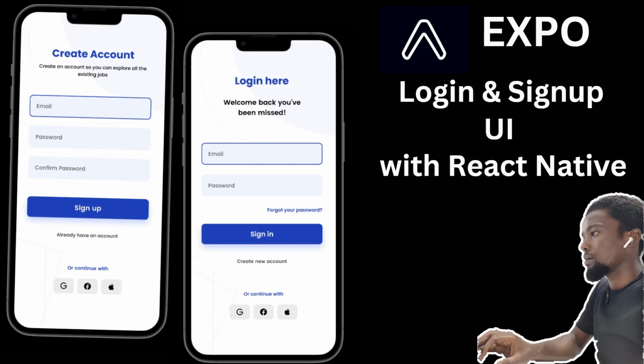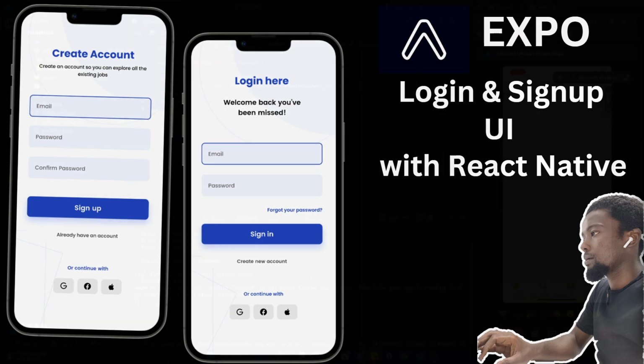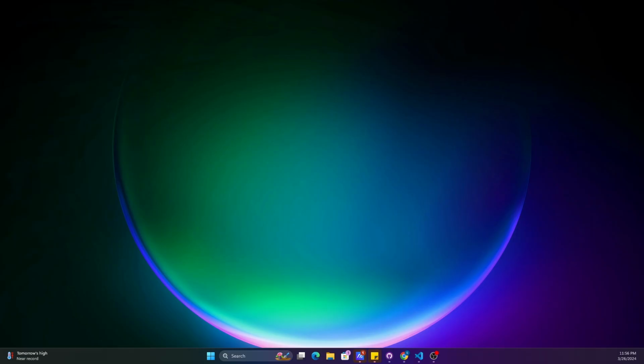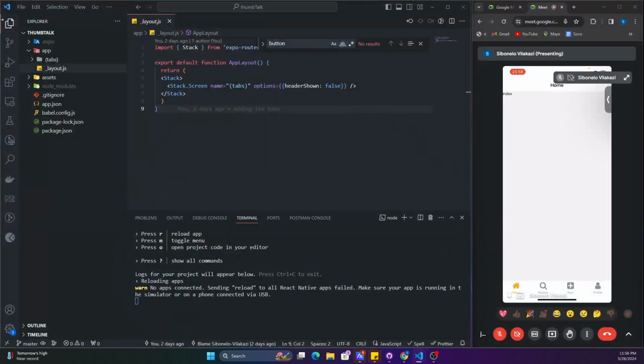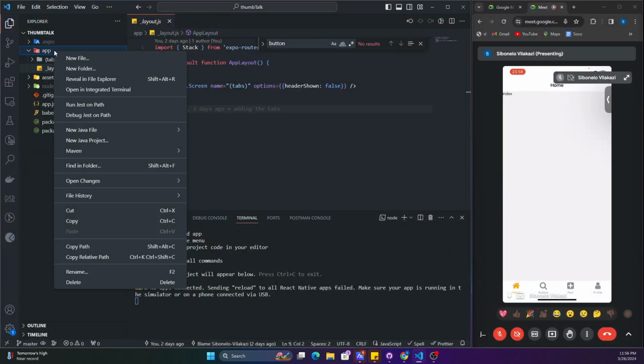In this video, we'll be building our authentication screens using React Native with Expo Router. Now let's get to the code. Alrighty, so we're gonna start off with just setting up our folder structure.